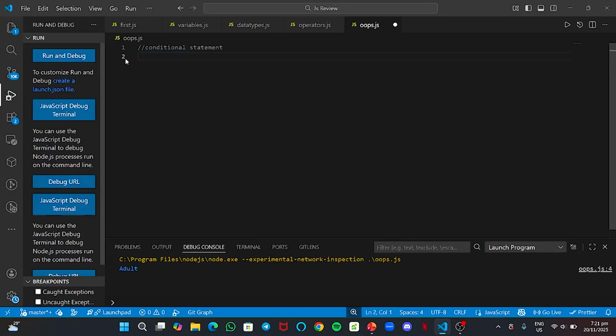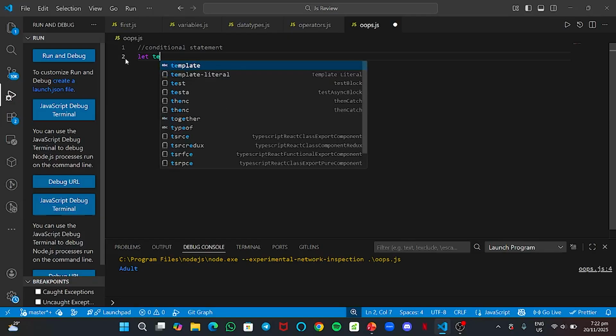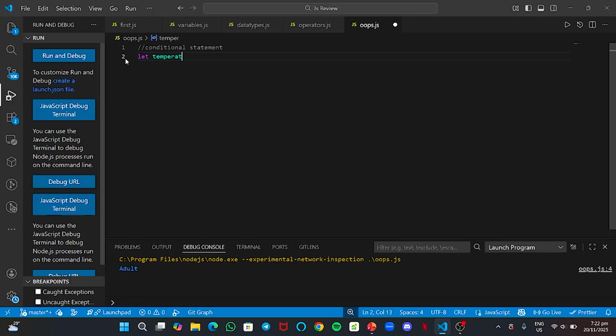So let's start with the if statement. The if statement is the most basic control structure that executes a block of code only if the condition inside the parenthesis is true. So let's say you want to create a decision that if a temperature is greater than 30, it should print out a hot day. To do that, you write a variable. So let temperature equal to, let me give it 30.